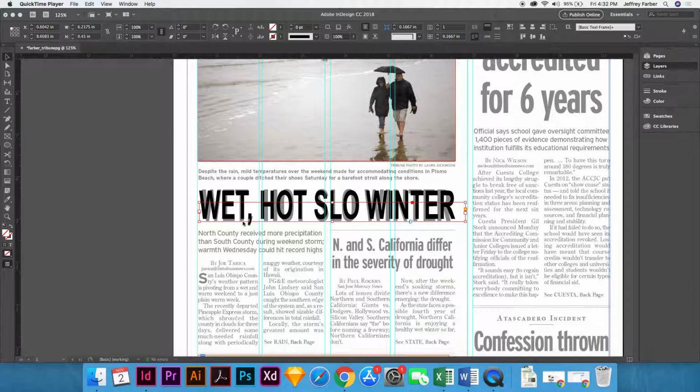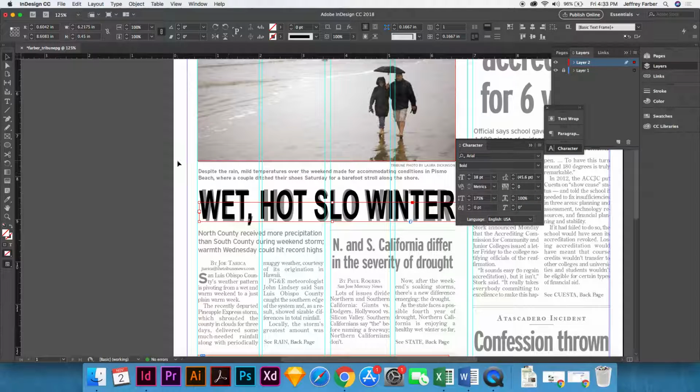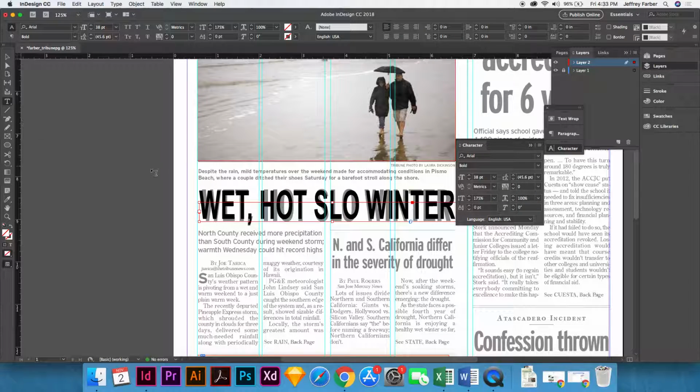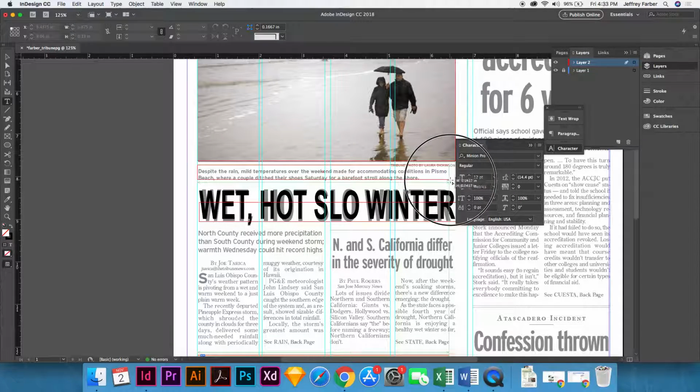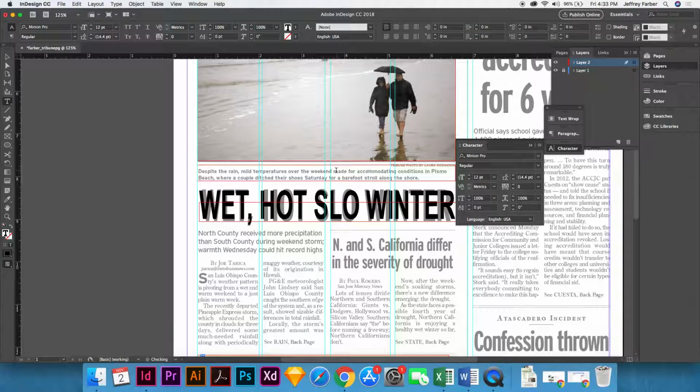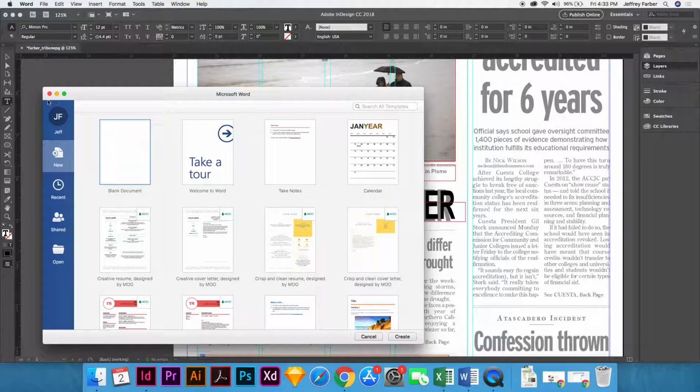Okay, so part two here. We've got our title done and it's in place. It's looking good there. Let's go ahead and put our caption in. I'm going to choose my text tool and pull out a frame for the caption, something about like that. Then I'm going to go to my Word document where all my text is stored.